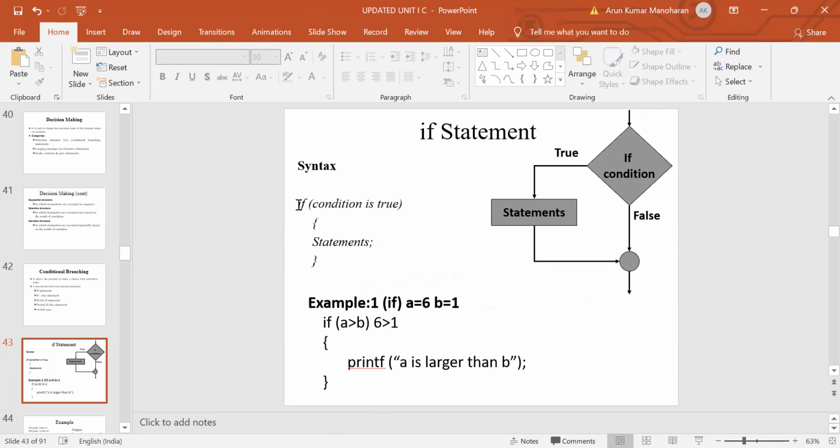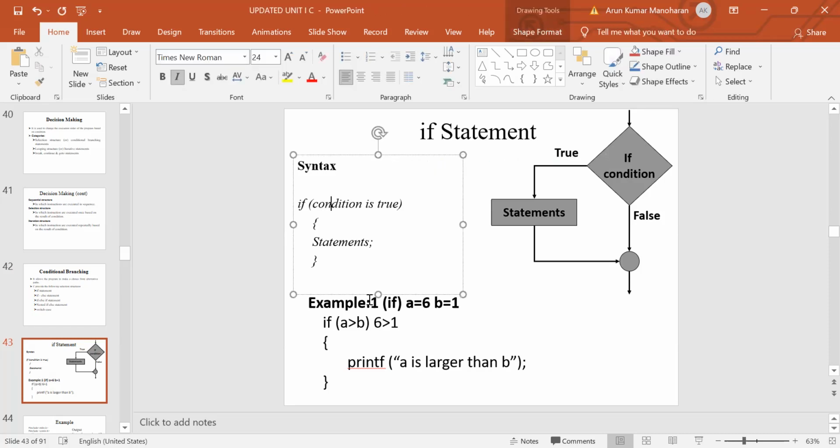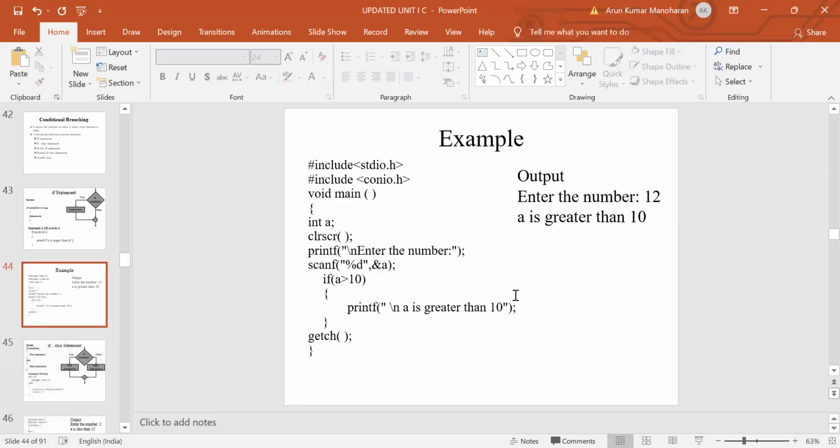Here, if is a keyword. For the test condition, we use relational operators like less than, greater than, less than or equal to, greater than or equal to, not equal to. For combining two or more test conditions, we use the logical operators, logical and, logical or. So for the test condition, we use relational operators and then logical operators. Next is another example for simple if.